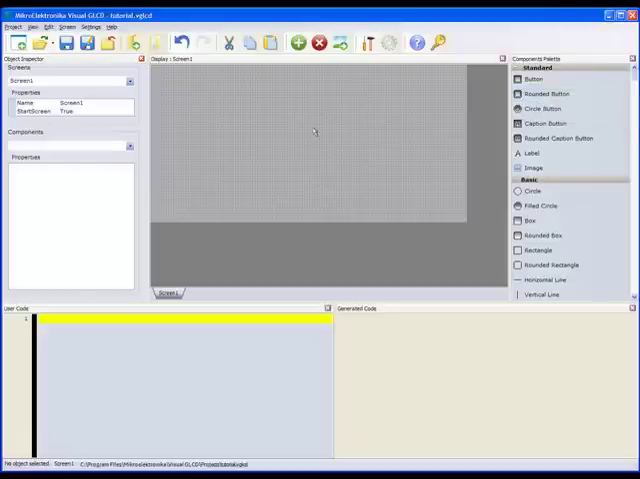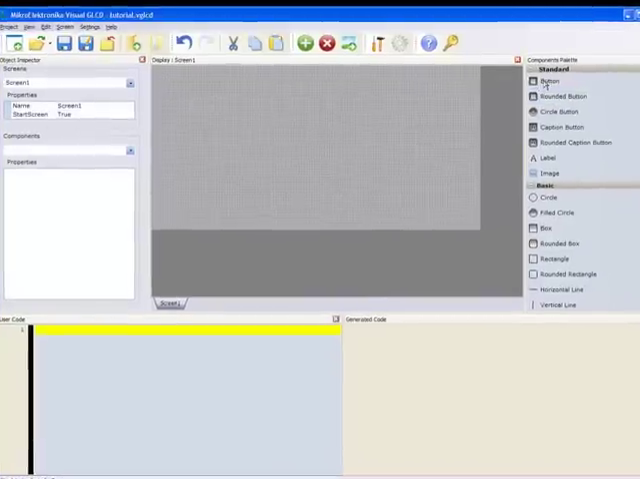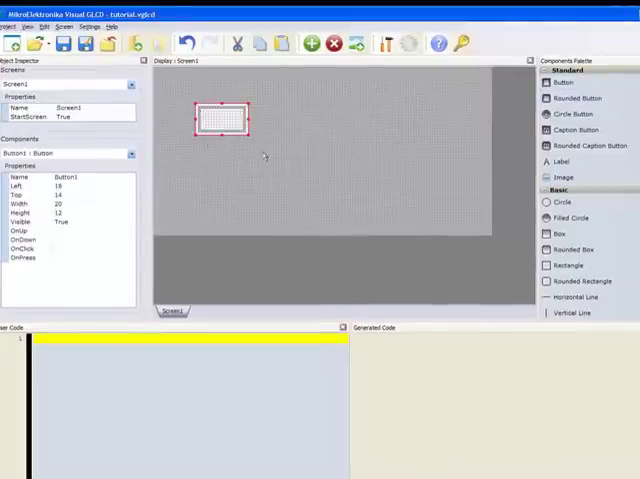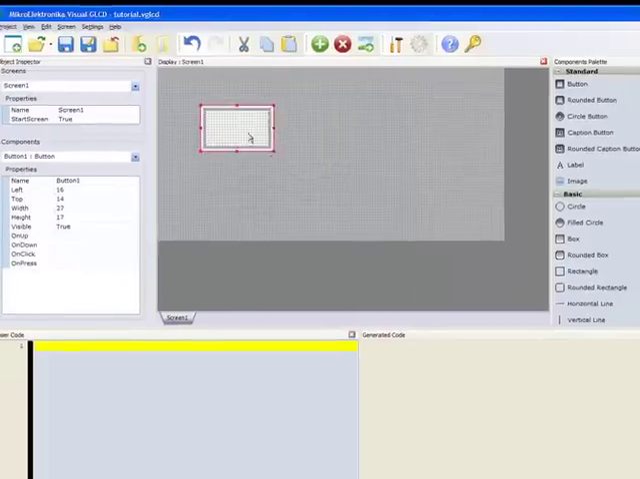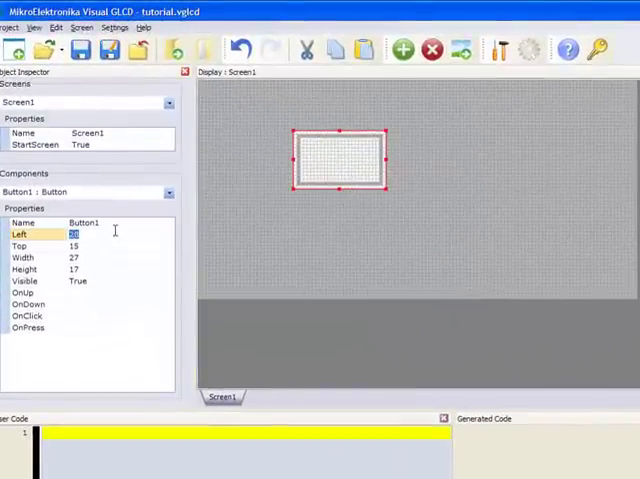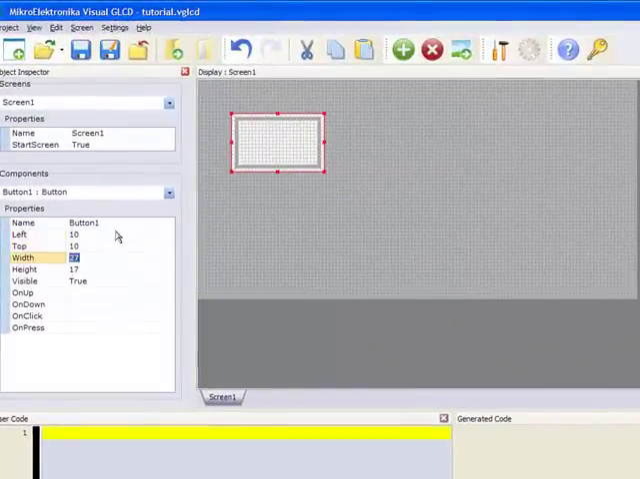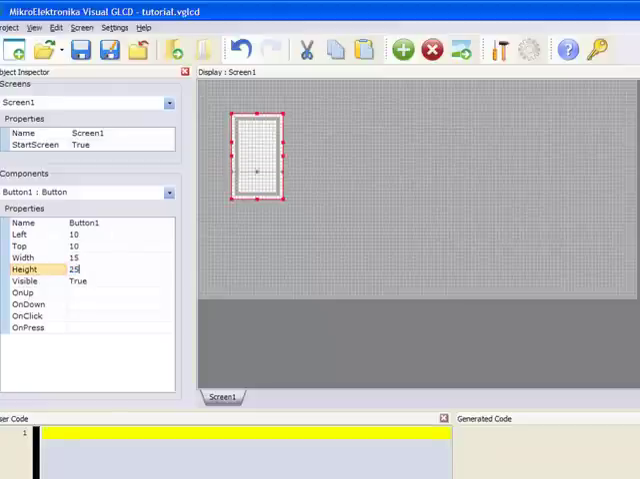Adding new objects to Visual GLCD is pretty easy. Just click and drag a desired object on the display screen. As you can see, we have just added a simple button. You can edit its properties by either resizing it with the mouse or by editing numbers in the Components Properties panel.